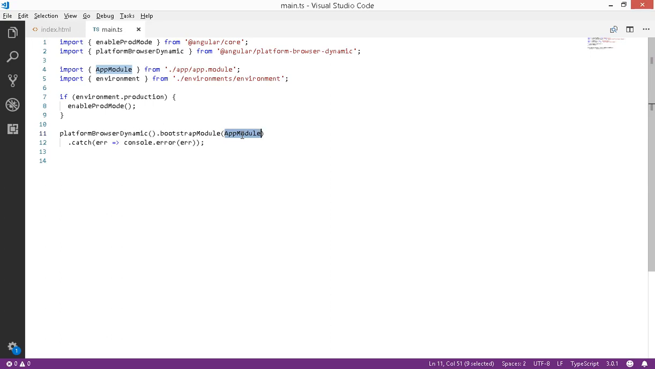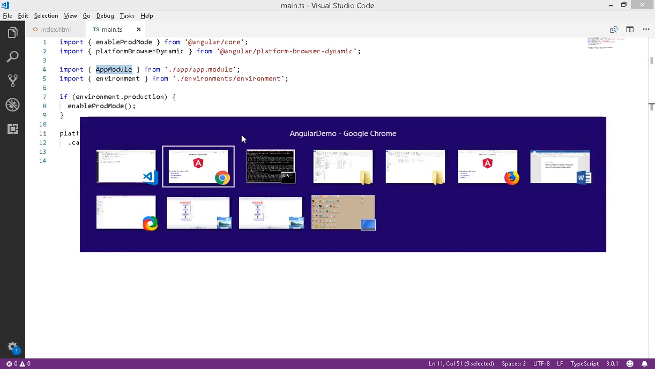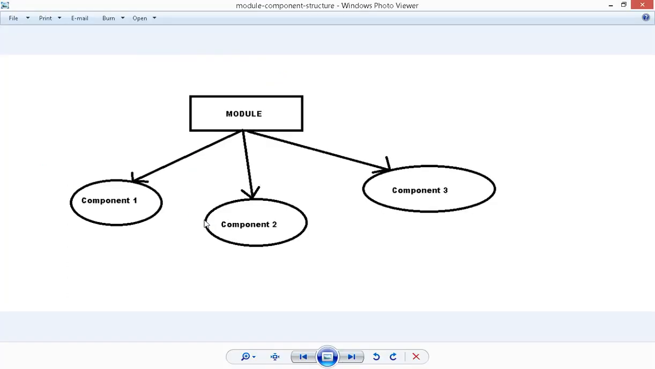a question is coming to your mind, what is a module. So I will explain this, but first let me complete this thing, that from here we are calling a module file, app module. So to explain module, I need to show you an image.